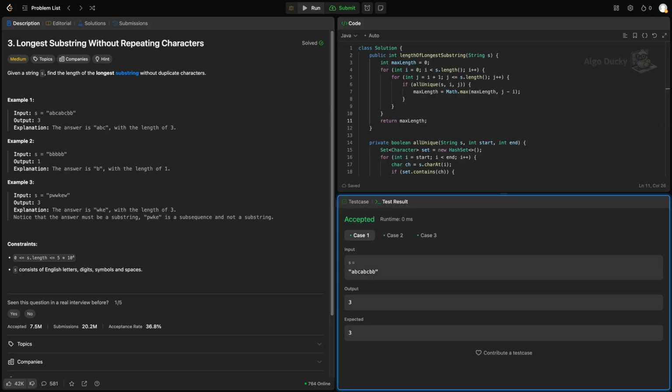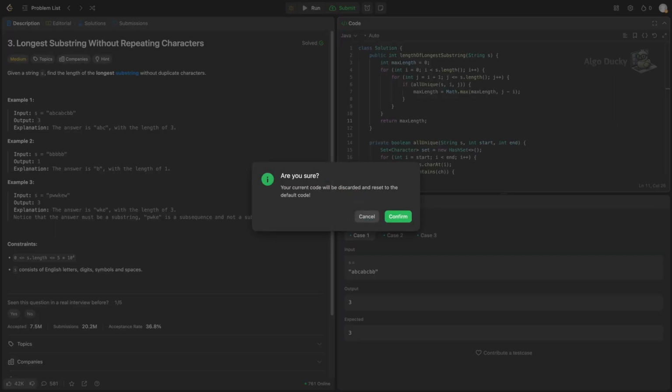This brute force method runs in big O of n cubed. For 50,000 characters, that's trillions of checks, not ideal. Space stays at big O of min of n and m, where m is the character set size, manageable for ASCII. But there's a smarter way.